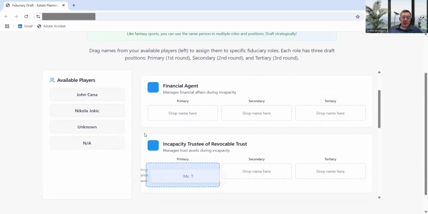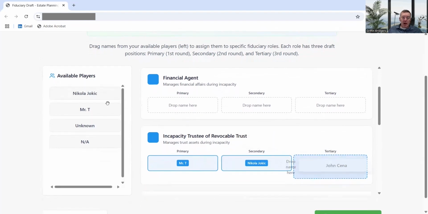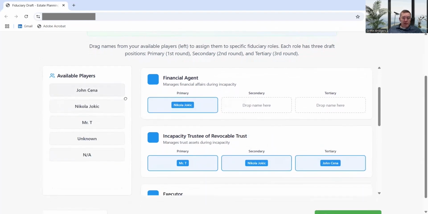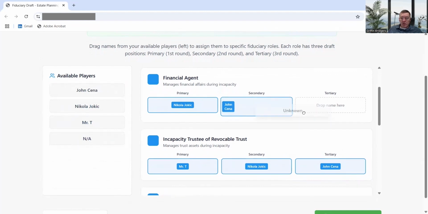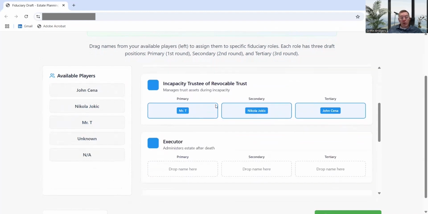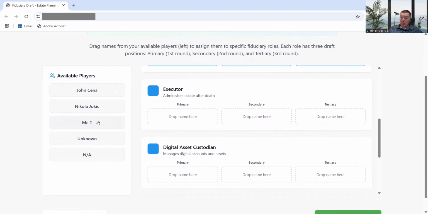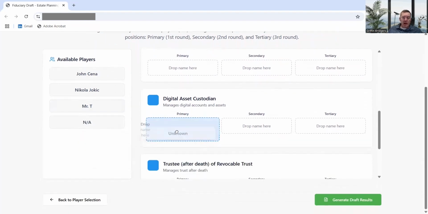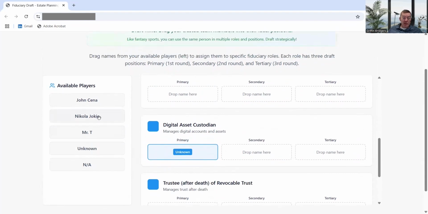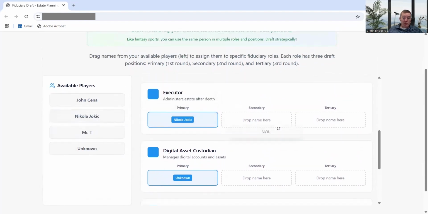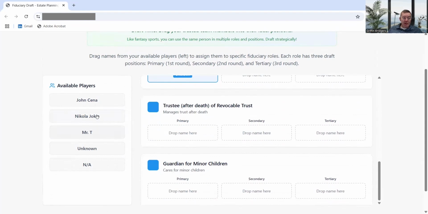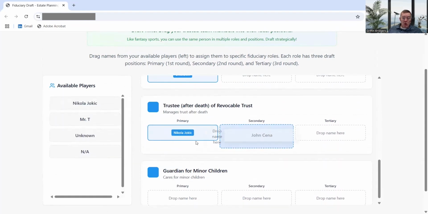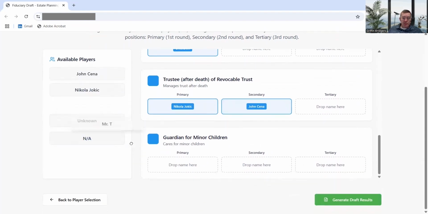But throughout this, we can pick fiduciaries, drag and drop. We can pick different orders. We can leave unknown if we have agents or executors or fiduciaries who we don't know. For example, maybe we don't want a digital asset custodian. We can simply fill in unknown. We can drop in NA. But there's all sorts of different permutations we can use here.